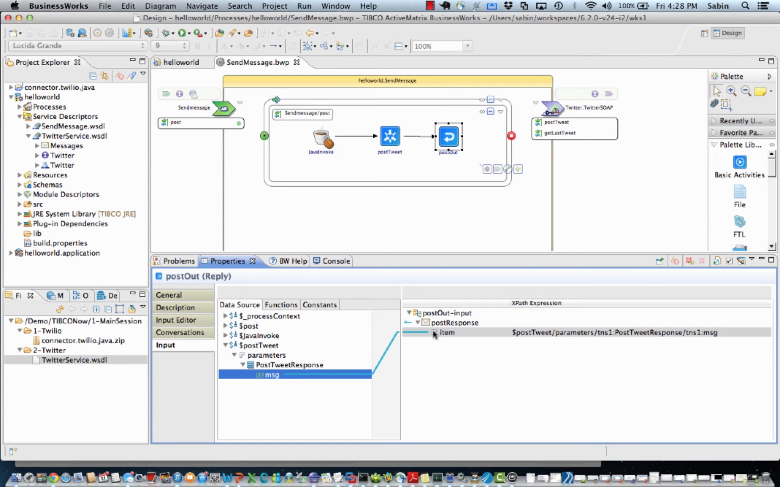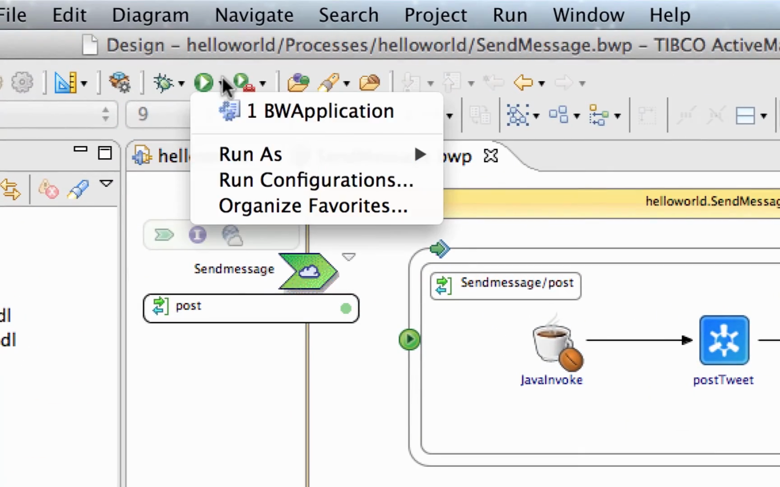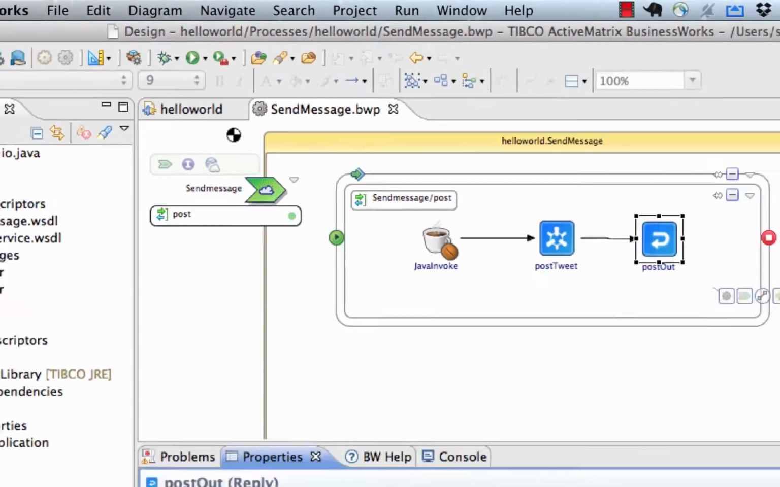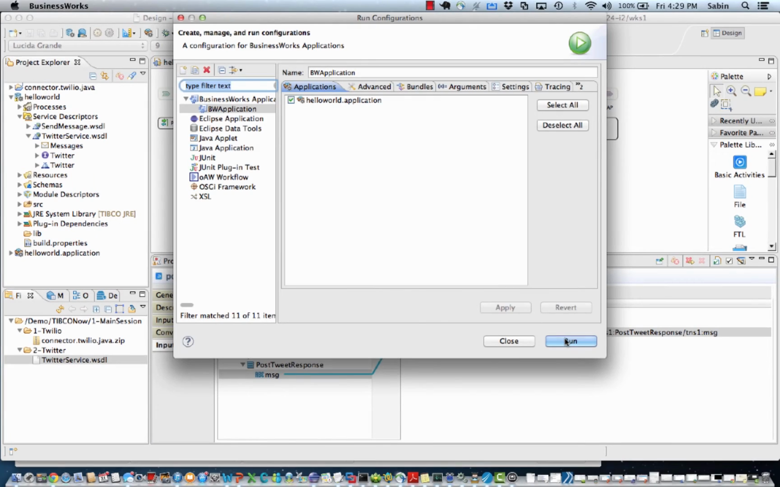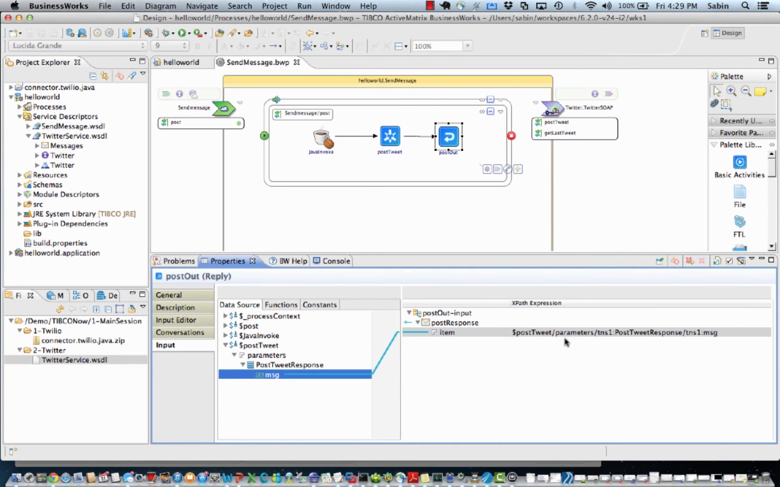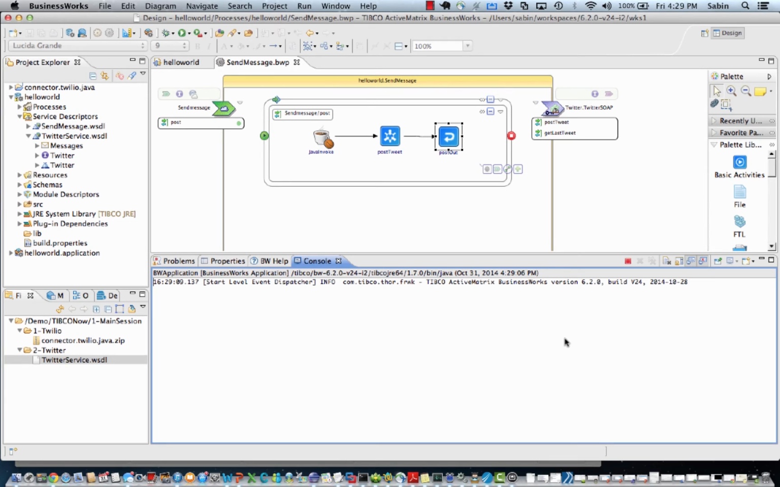At this point, I'm ready to test my API. I can do that by launching the application from within Eclipse. As soon as the application is up and running, I can interact with the API.